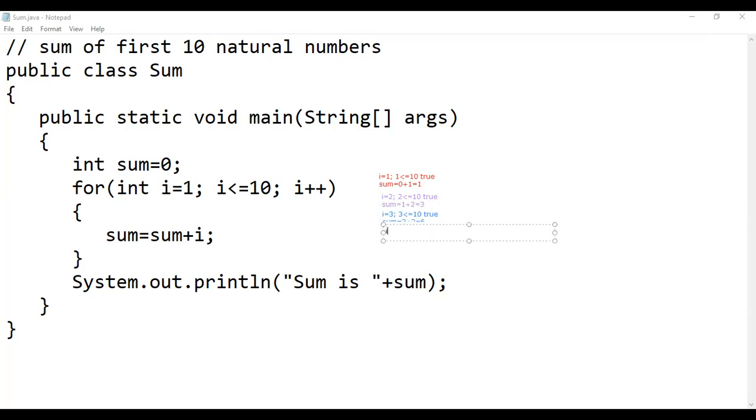Now I becomes 4. Again the condition will be checked. It becomes true because 4 is less than or equal to 10. So again it enters the body and the operation is performed. Now sum is 6, and 6 plus 4, because the value of I is 4, becomes 10.